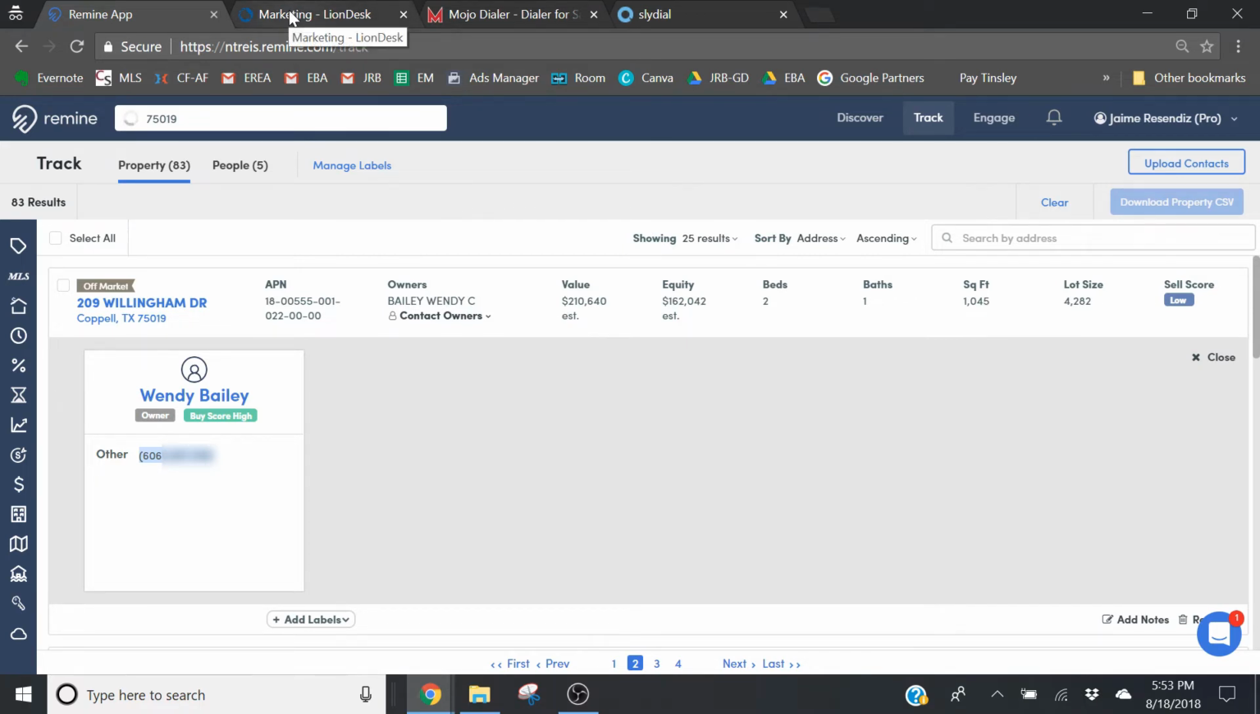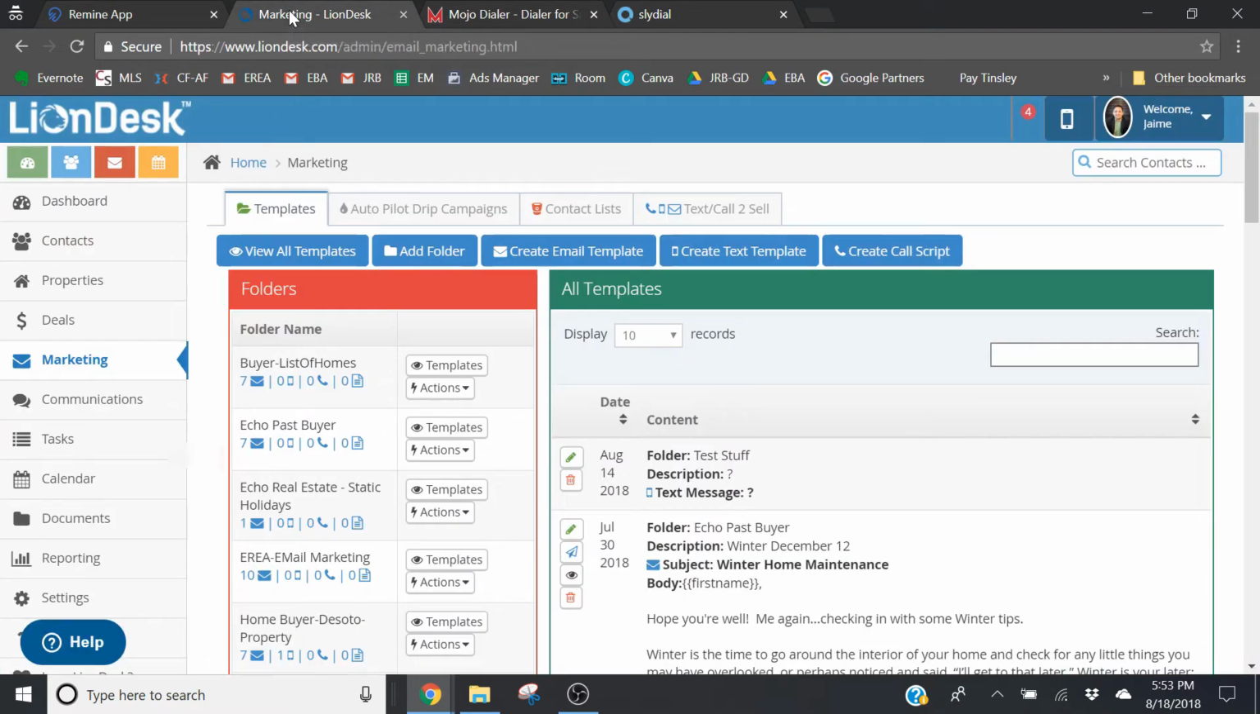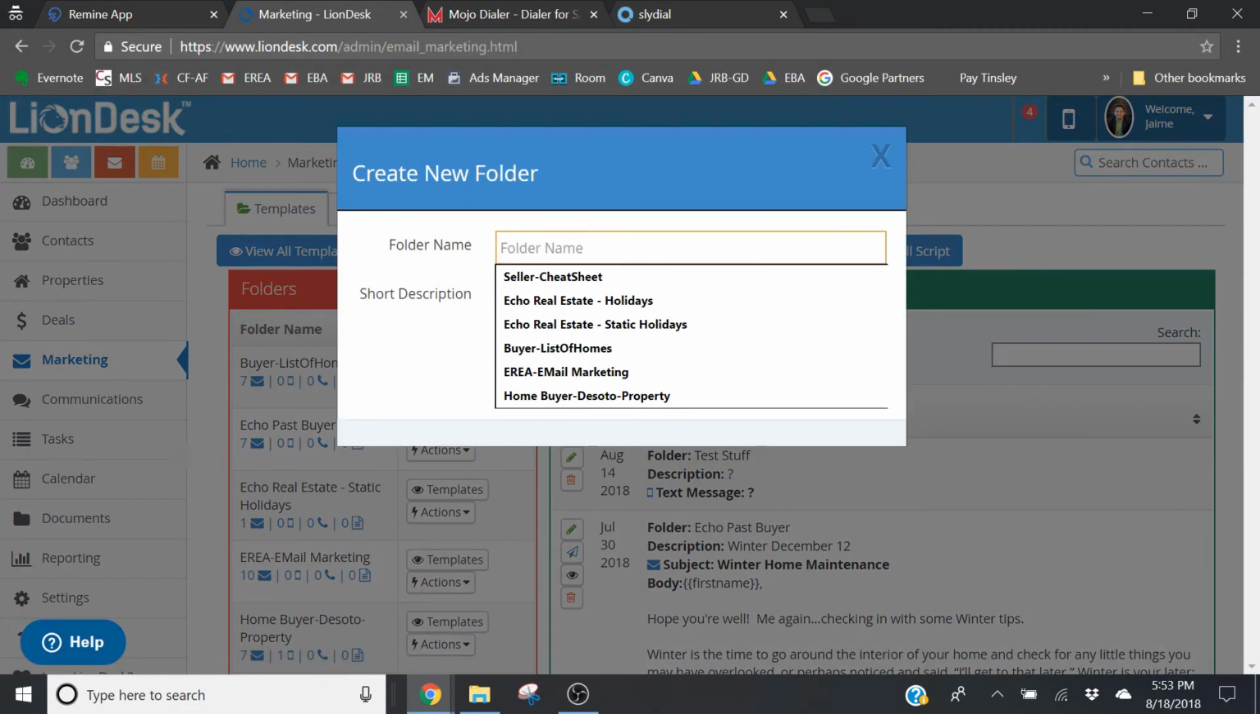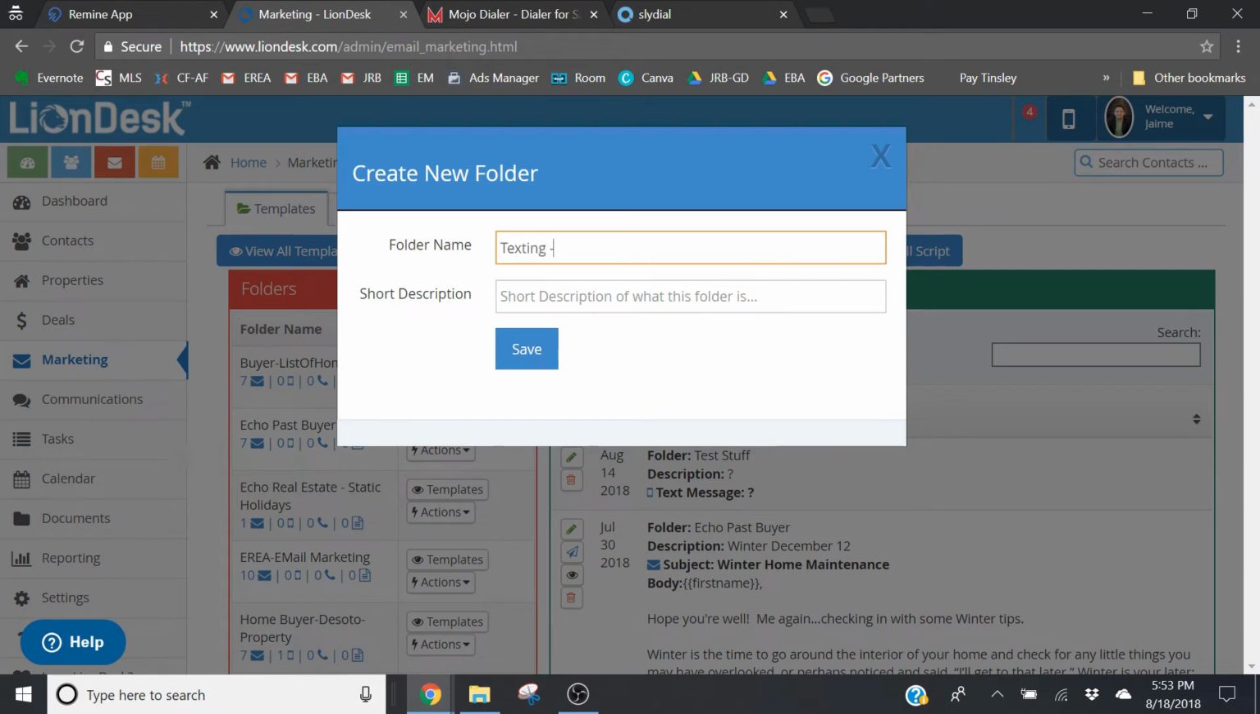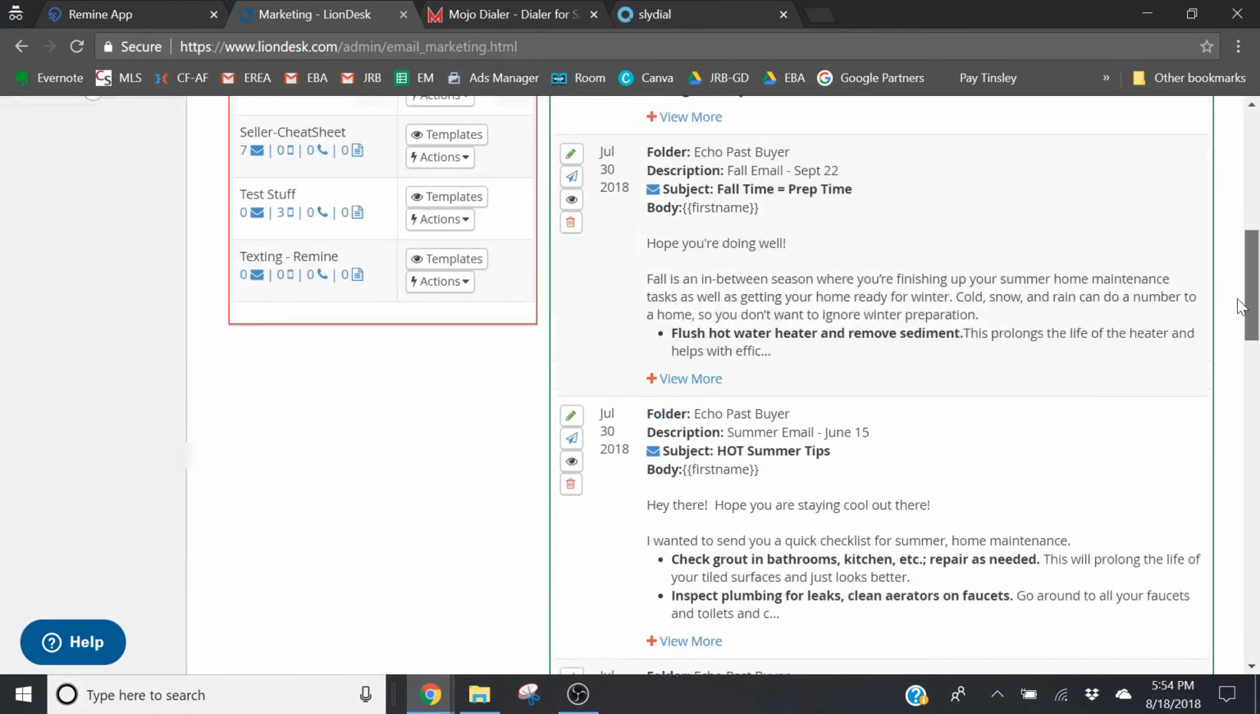But with texting, which is predominantly what I do with the phone numbers, I go straight to my Lion Desk. I add a folder and I do texting Remine and shortlist. Now let's just do texting. I guess same thing. Save. You'll see that I created my folder.